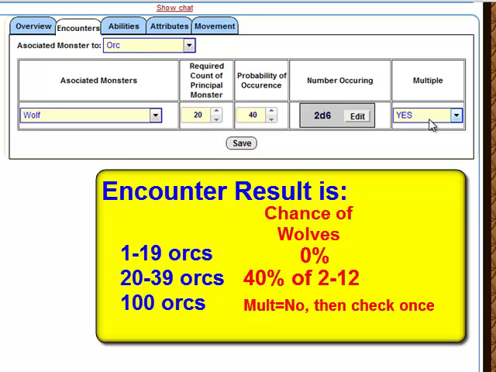So in my example of 100 orcs, if this were no, Dungeon Builder would only check once because the threshold was hit at 20, but multiple is set to no. However, if multiple is set to yes, as it is in this case, now we divide that threshold number of 20 into the actual encounter number of 100, and we get 5 instances of 20 orcs. What that means is that we're now going to roll that 40% chance of 2 to 12 wolves 5 times.